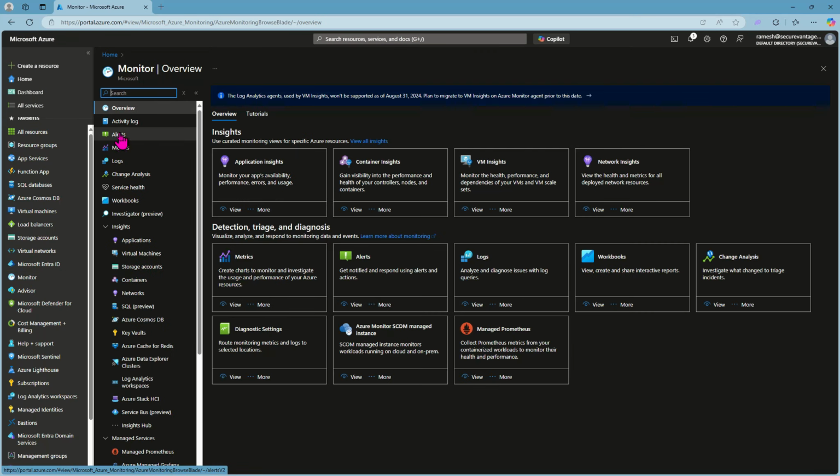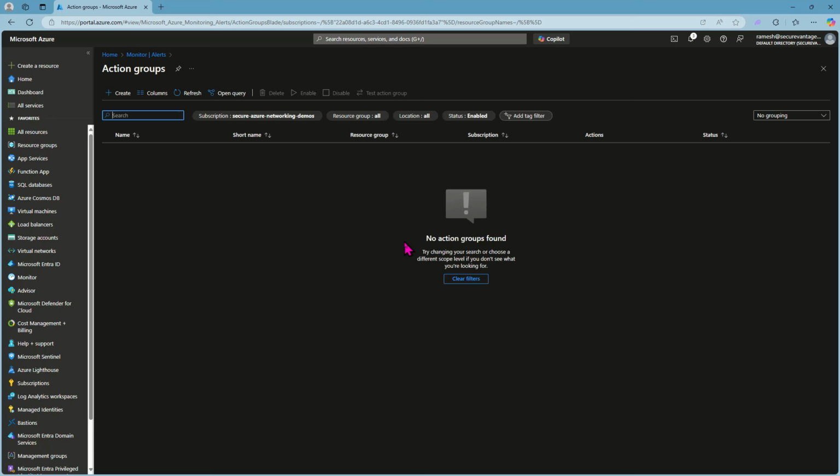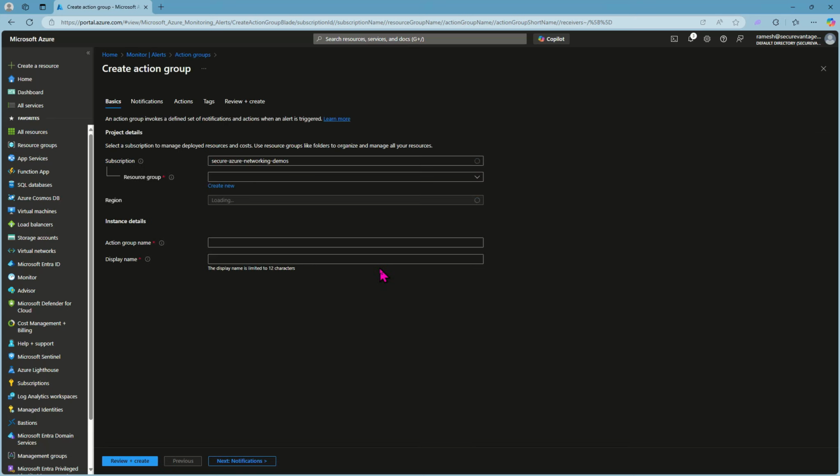Let's go ahead and click alerts, action group, hit create. Let's select the resource group that we created earlier. Region has to be global. Let's keep the region as global. Let's go ahead and name this action group something like action group prod notification, something like that. You can be a bit creative based on your naming convention.